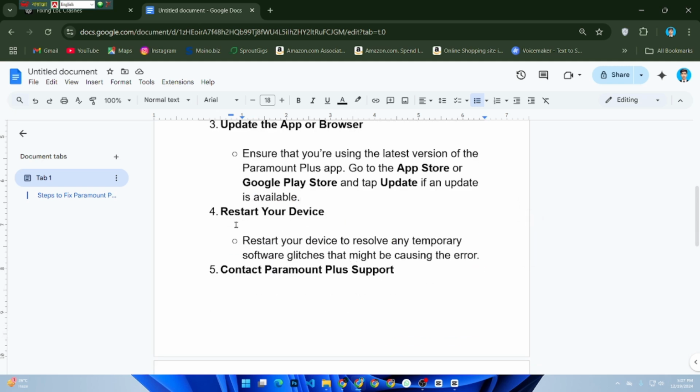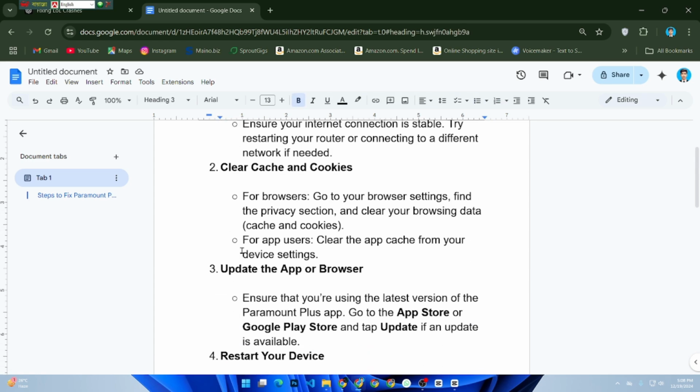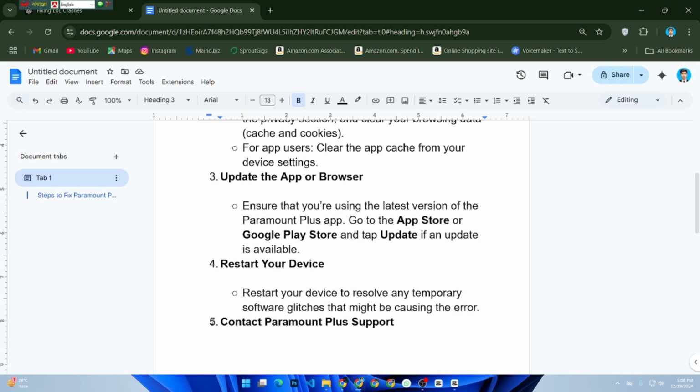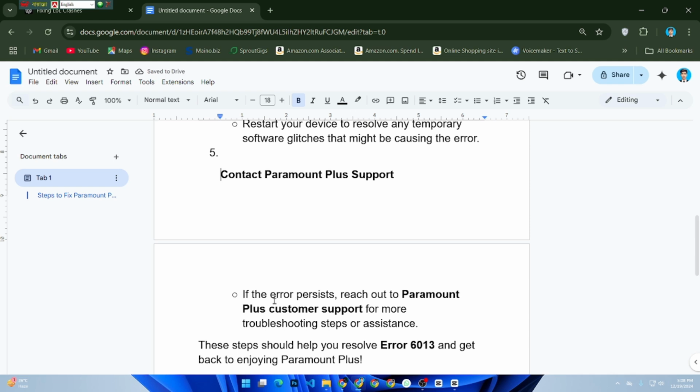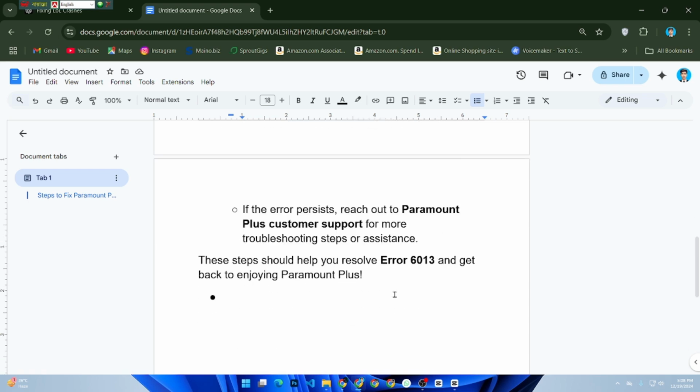Sometimes a simple restart can help. Restart your device and try logging into Paramount Plus again to see if the error is resolved. If the error still persists, it's time to reach out to Paramount Plus support. They can help you with more specific troubleshooting steps. And that's it. You should now be able to fix error 6013 on Paramount Plus.